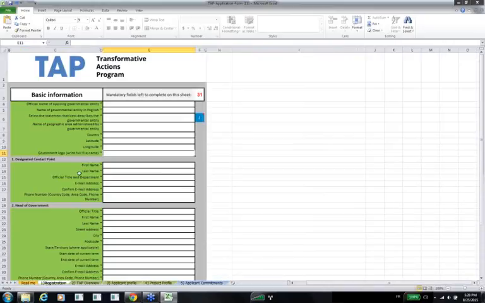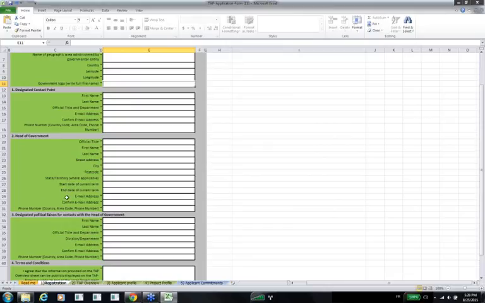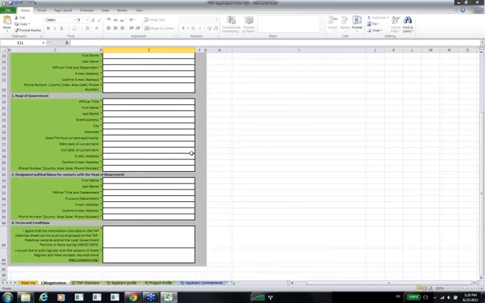All right, so I think we can move on to the registration tab. Now this is just some basic information about the applicant, about a designated contact point for this project that is being submitted, and about the political liaison that works with the head of government, and towards the end here, we ask you to agree to some terms and conditions.